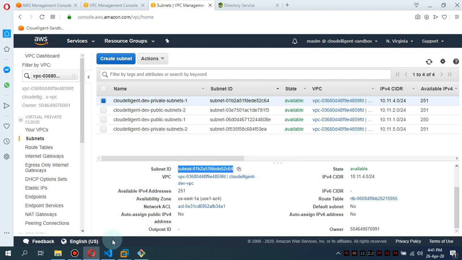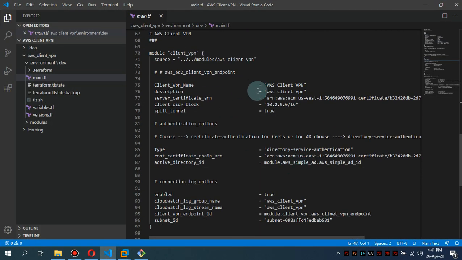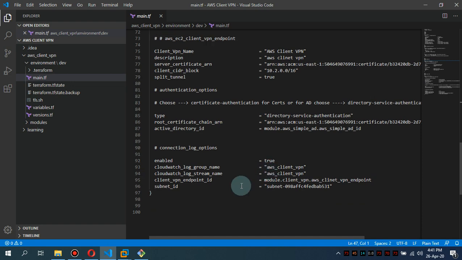This is our code. As I told you, in this subnet ID, I'm going to provide this subnet ID and let it deploy first. Then I will go to the console and show you, because most users do not feel comfortable with the AWS CLI.